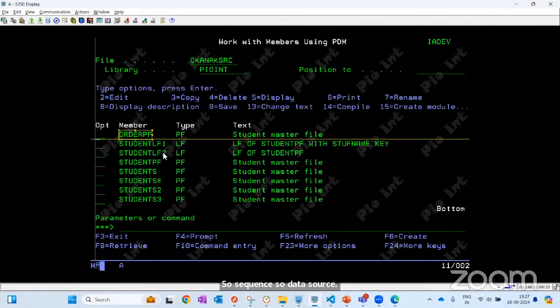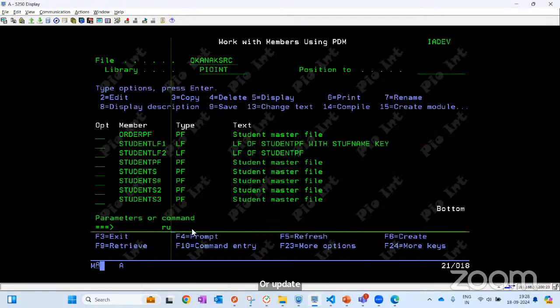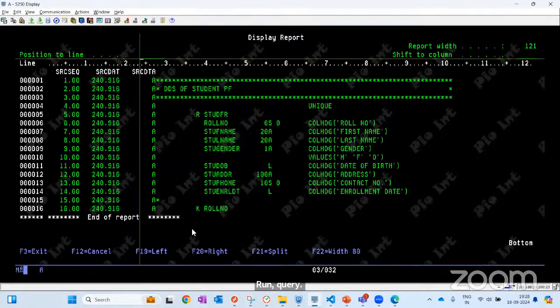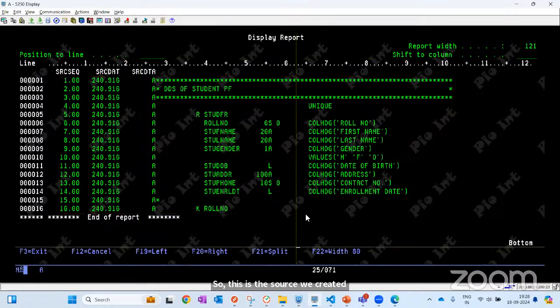And as we mentioned, run query is used to see the data of the source physical file, or update data, or STRSQL. So can we run all of this on the source physical file? Let's see. Run query on the source physical file. Basically, the source physical file contains source data. So this is the source we created. If we query on this file, the system stores the source data inside the source physical file in this manner.